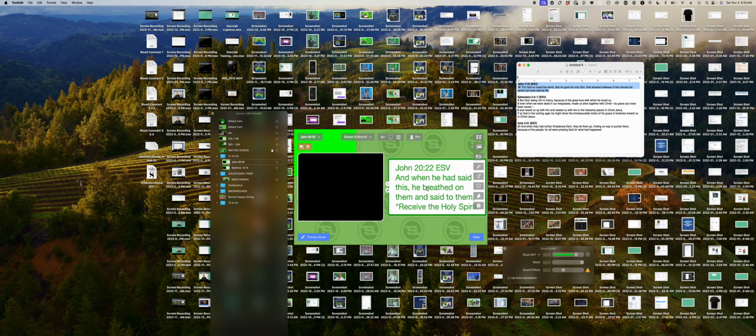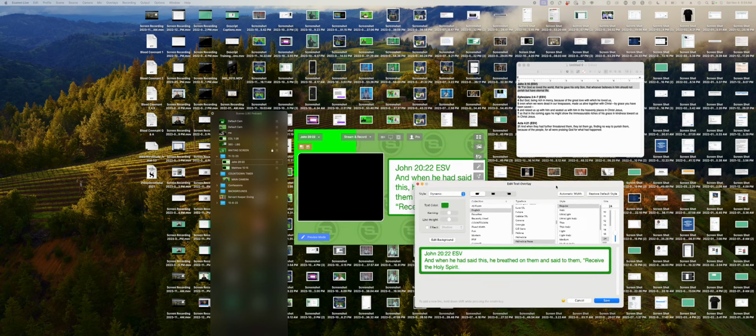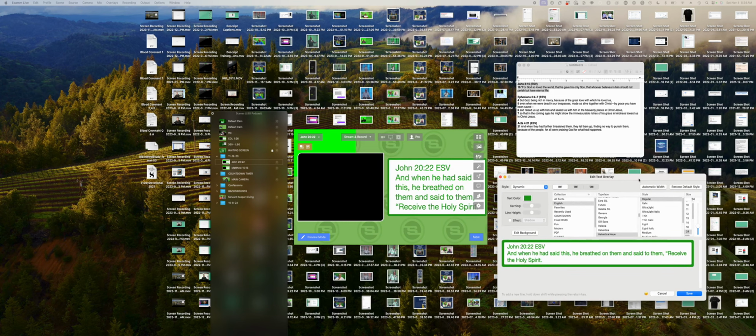So from here, make sure your scene is unlocked and go to the scripture, and when you hover your mouse over the scripture, there's a pencil icon. Click that, then edit text. Your text overlay box will pop up.